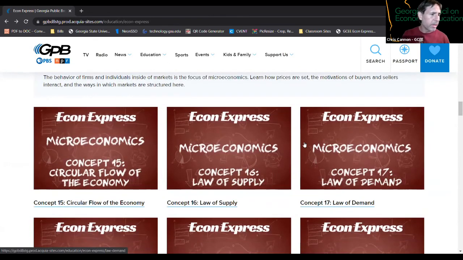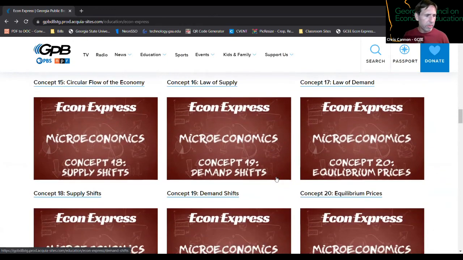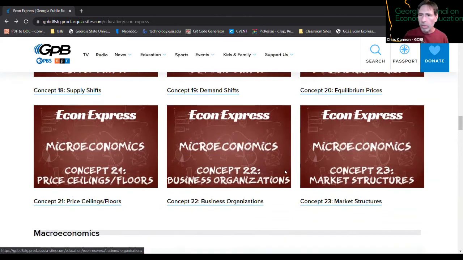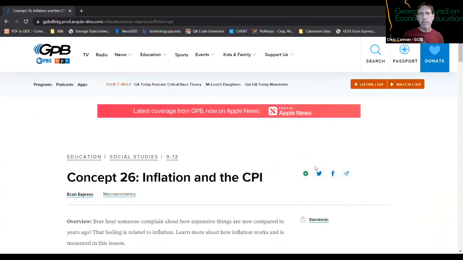I'll show you two other interactives real quick, and then I'll give you about 3 minutes to try the scarcity one on your own. Let me show you the CPI one. The CPI one's kind of an interesting deal.